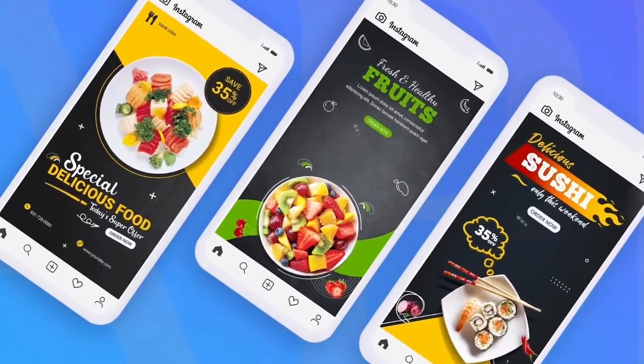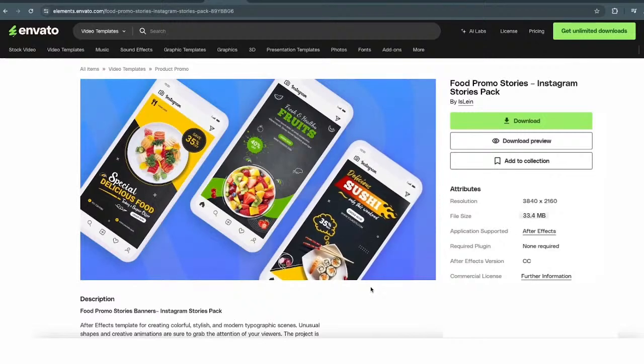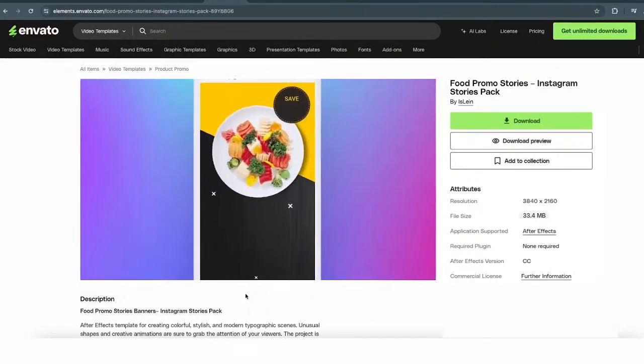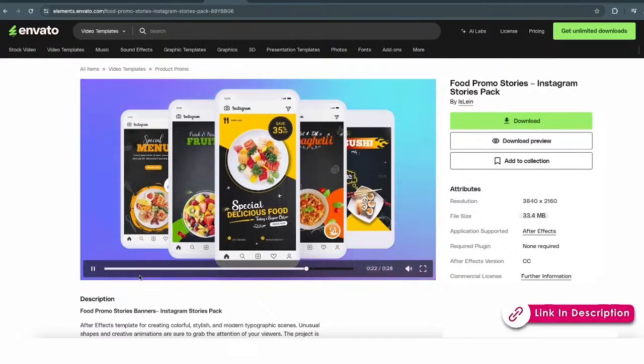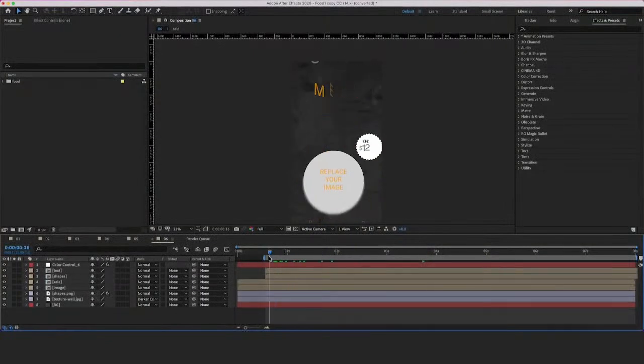To use Instagram Story Pack presets from Envato Elements in After Effects, start by downloading the Instagram Story template pack that you want to use, or you can simply check the download link in the description. Once downloaded, open your After Effects project.